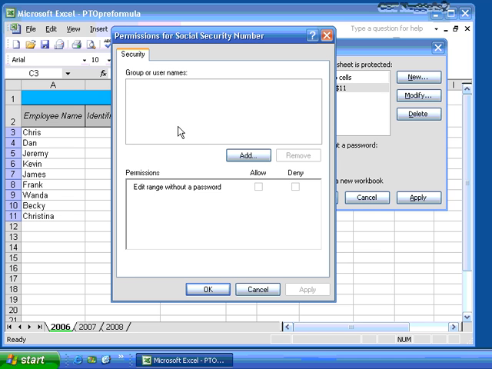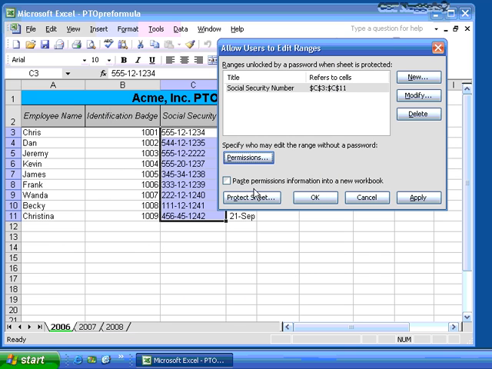Again, that's beyond the scope of what we're trying to show you here. But just understand, you can put a group of people or usernames. You can say only the local computer group can access this without a password. And then you would give the permissions here of edit range without a password. You can either allow it or deny it. So they give you that flexibility here. So we'll go ahead and click OK. We don't need to do that.